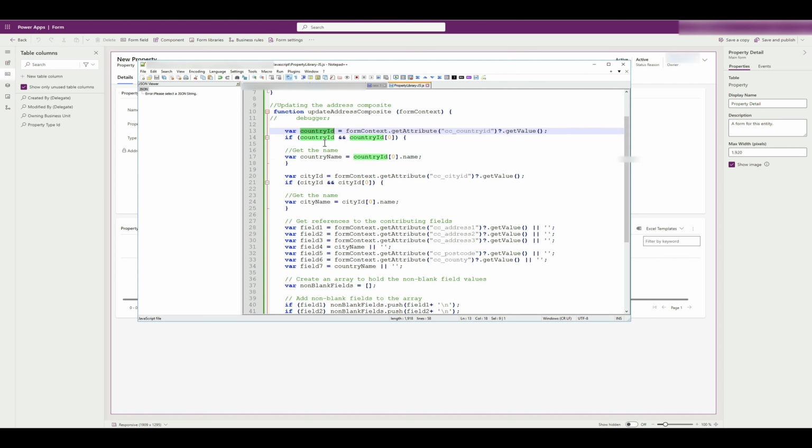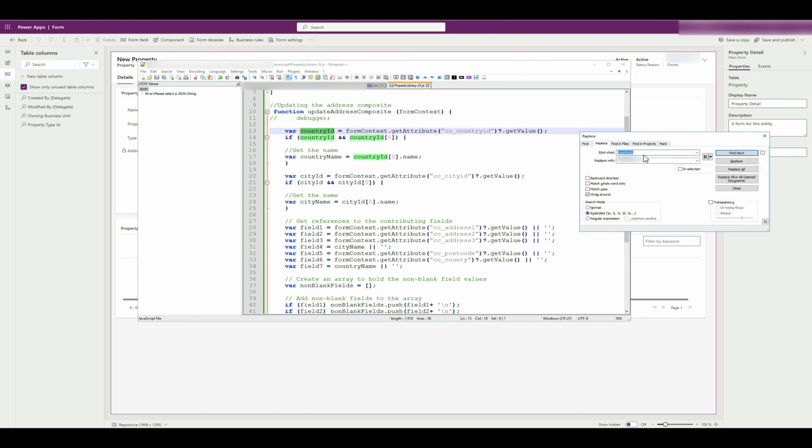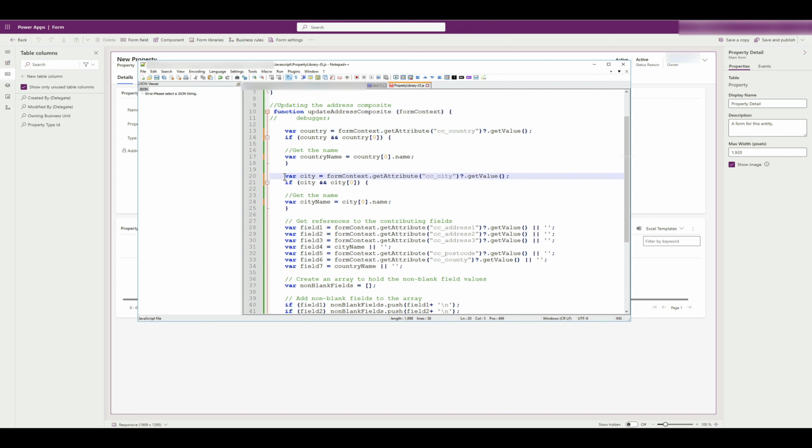We could probably rename that to country object. So I could name that to, let's see, country, replace that. So we'll say country rather than country ID. We'll replace that all. There we go. That makes it a little bit clearer. And then the same for city ID. We can do city ID and we'll just do city to make it a little bit clearer on what it's doing. So we do the same again for city.